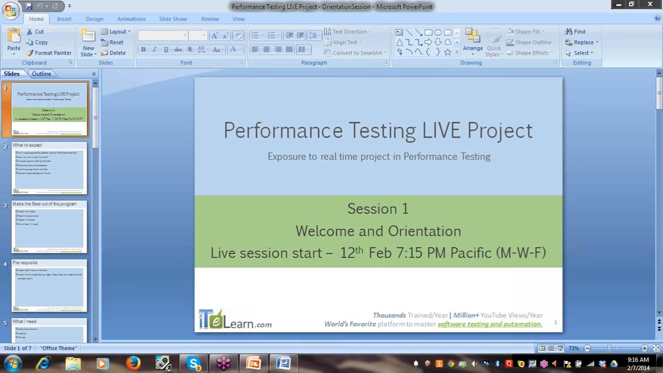What is the difference between load testing and performance testing? As I said, you need to refer to the videos before starting the performance testing live project, so that all these concepts would be very clear to you guys. Okay.